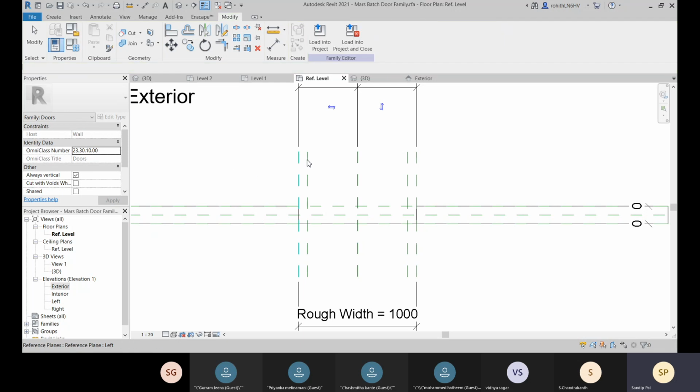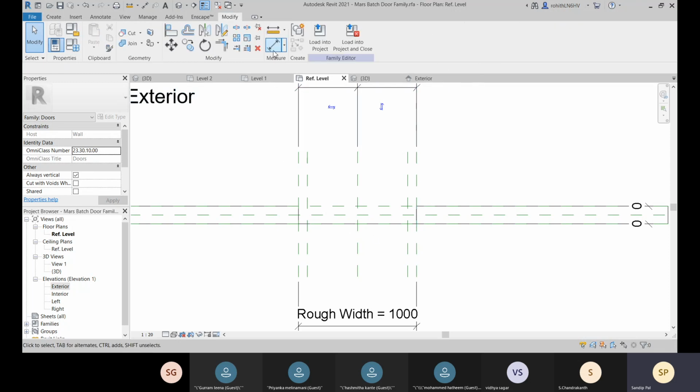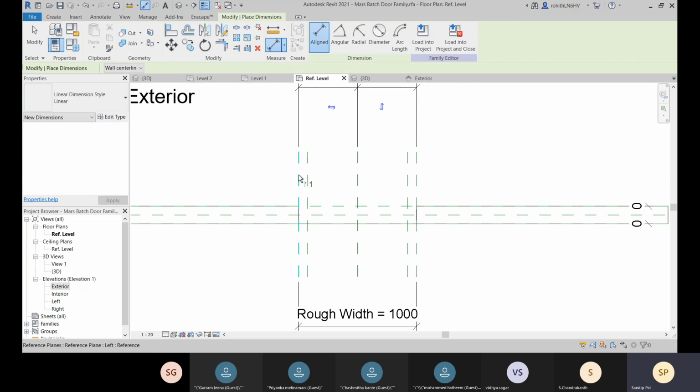Okay, so we have created it over there, and now let me go to modify, and we can assign this dimension over there, like 75. Okay, and we can go for this 75. All right, so here you can see that this lock option is there.